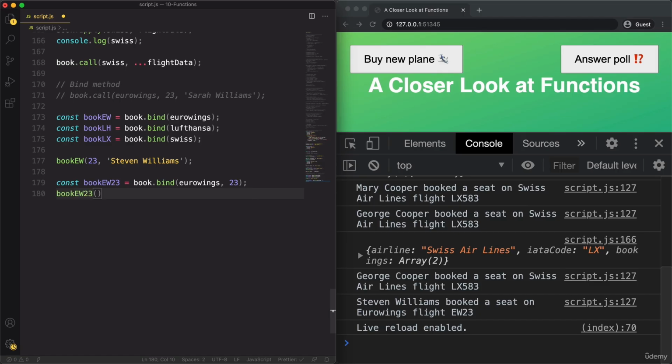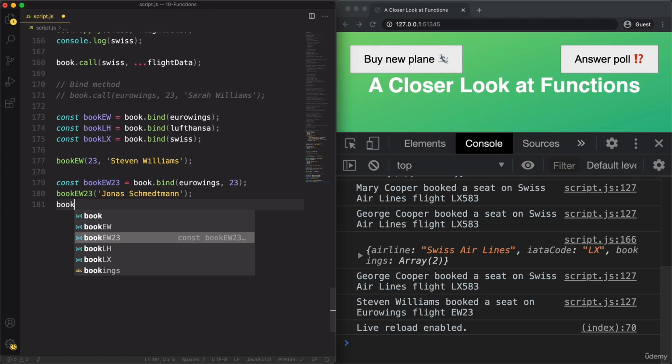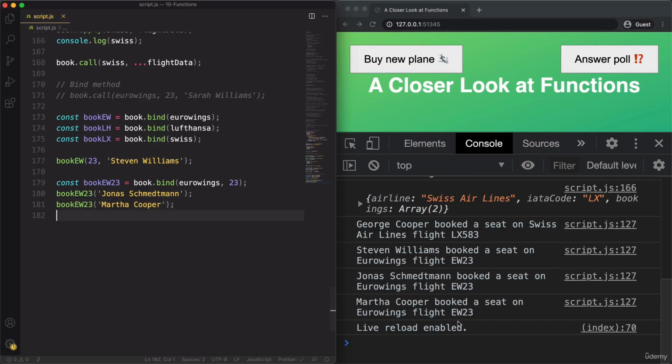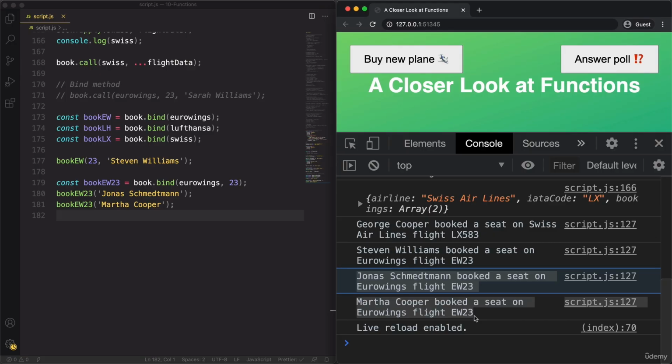So our newly created function book EW23. And let's now book a flight for myself. And let's book a flight for Martha, let's say Cooper. And yeah, let's check out our output here. And so these are the two. And indeed, both of them are for Eurowings flight EW23. All right. And so that's exactly what we were expecting.